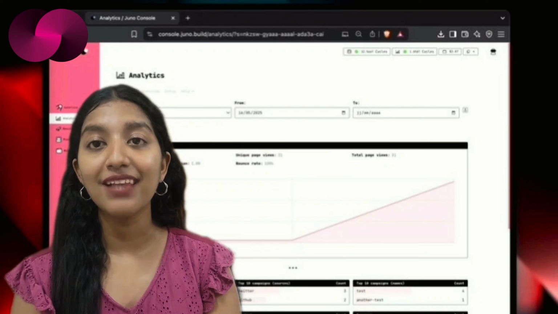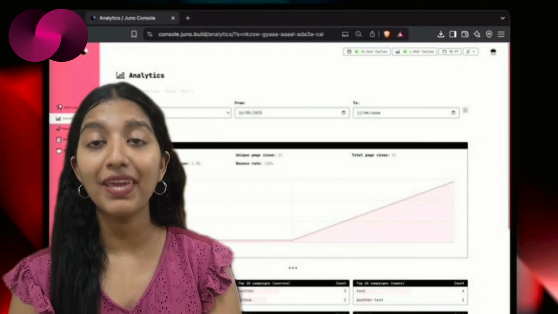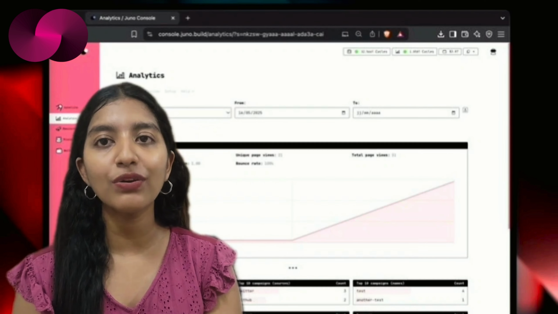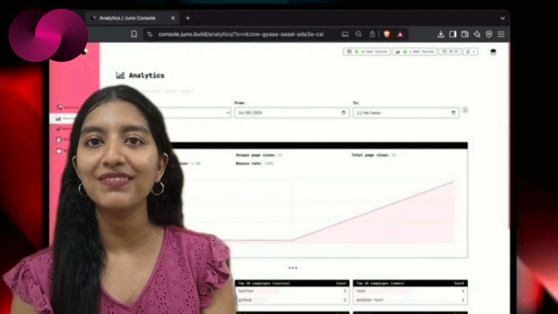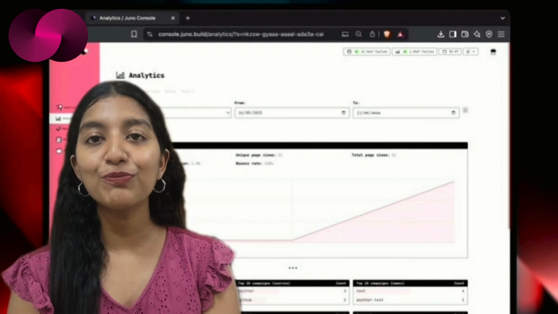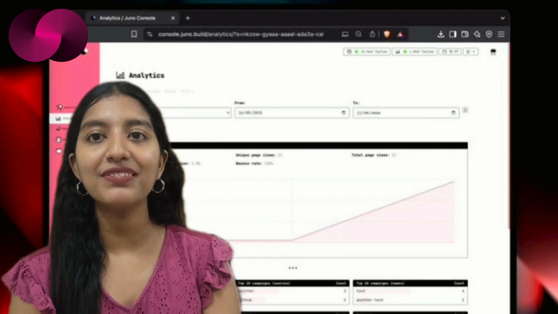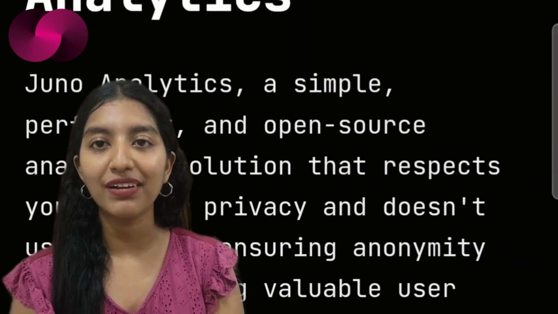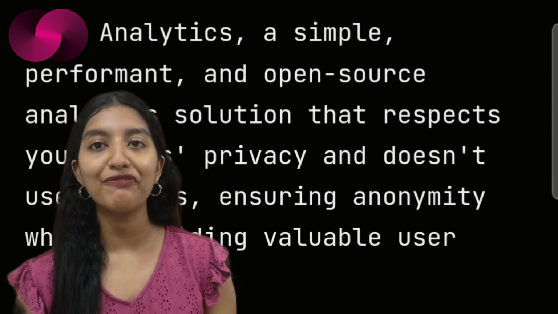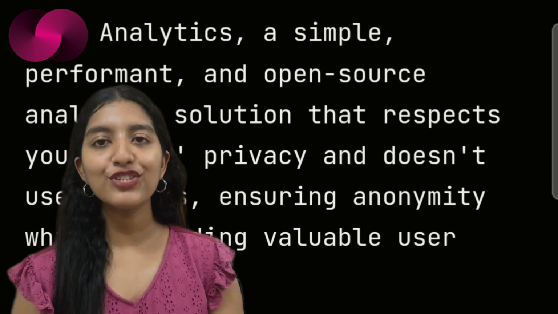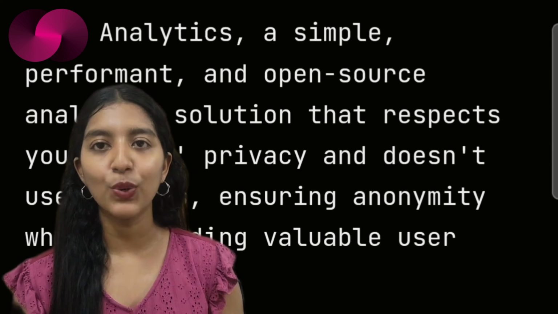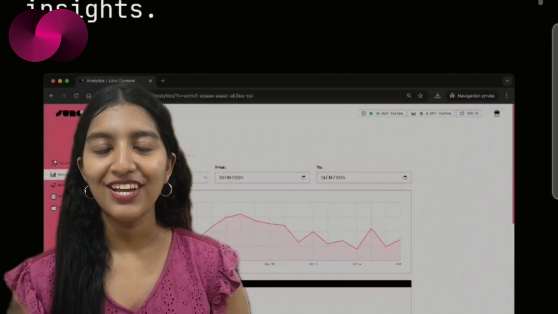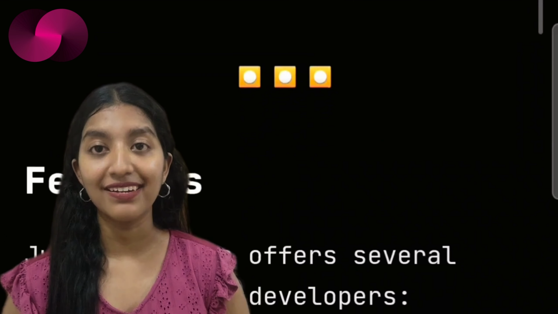UTM support is now baked right into the dashboard, making it a go-to for anyone who wants clarity without compromising user privacy. Juno's privacy-first design means every session is tracked anonymously, with no persistent identifiers, and every visit gets a fresh random ID. There is no need for cookie pop-ups, no creepy cross-device tracking, just simple, honest analytics.